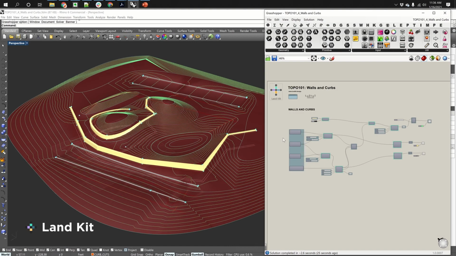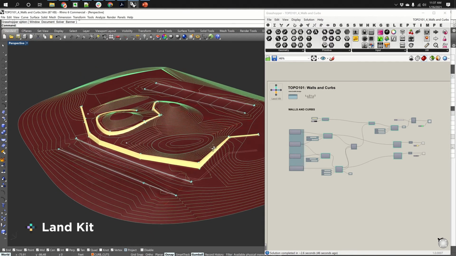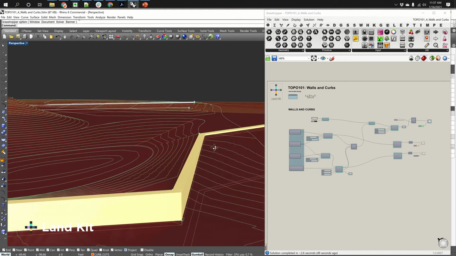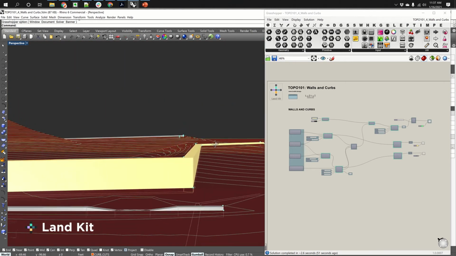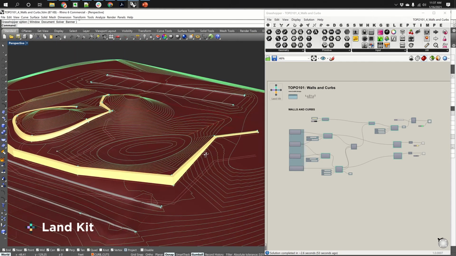If you're trying to create topography, you're often dealing with walls, curbs, paths, and other inputs like contours and spots. The one great thing about Topo Kit is that it can help you take all of these things into account at once. So let's look at how we can draw walls and curbs and use those to participate in the design process for topography.